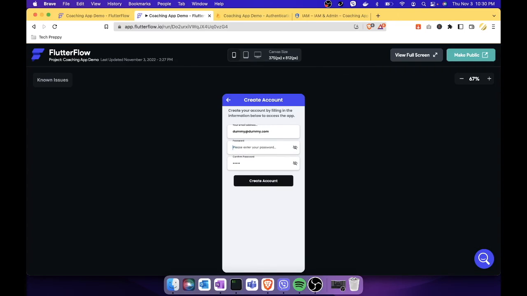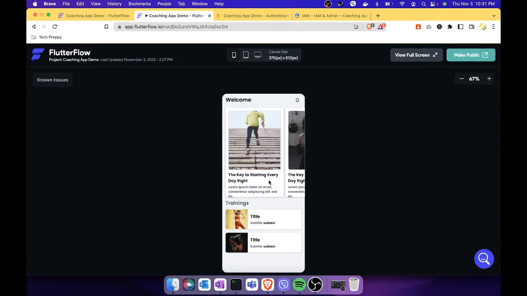So maybe let's change the password to 1, 2, 3, 4, 5, 6. Hopefully it allows this kind of password. All right, it was created. Cool. So now this is our landing page. So it seems that our login is working now.